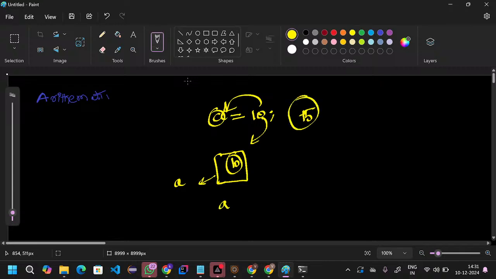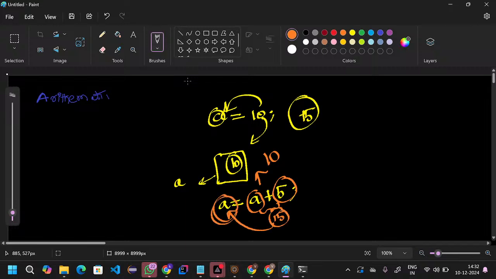In that case, how can we write the program? a equal to a plus 5. What does it mean? a is already holding the value 10, and this is the 5, and the total is 15. This 15 value we are storing into the a variable, right? So you can write this in two ways. This is one way, and programmatically we will write it like this: a plus equal to 5.